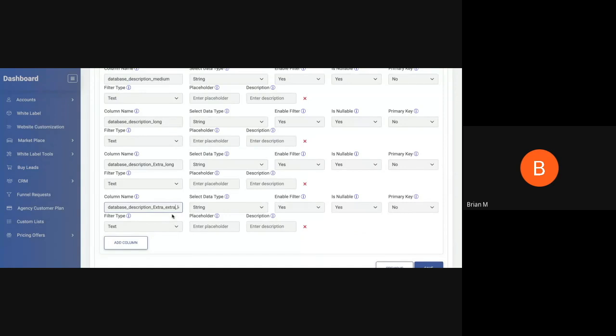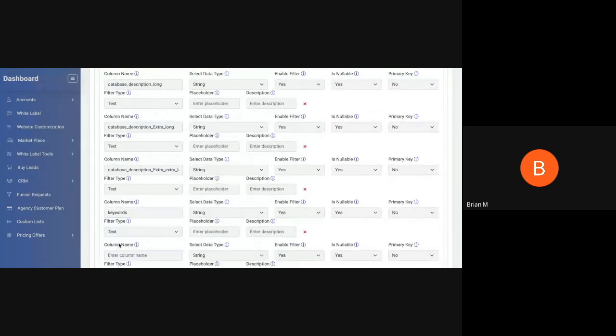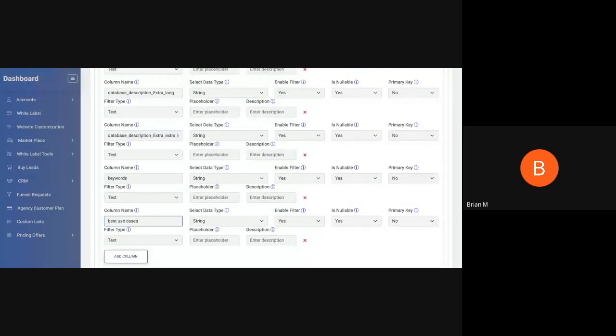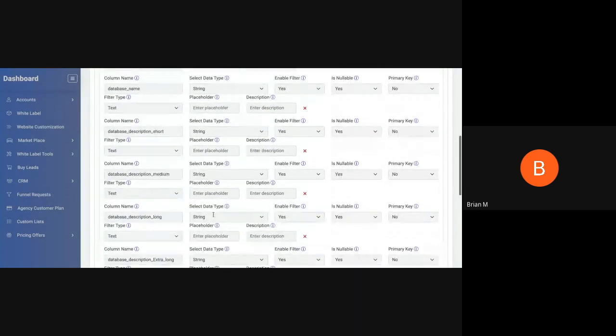You get the idea. So the next set of what I'm going to do is database, I'll just call it keywords, right? Nice and simple. Then we'll also add one for best use cases. Best use cases.